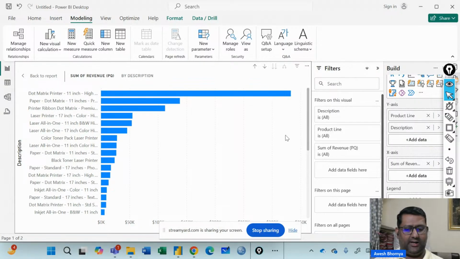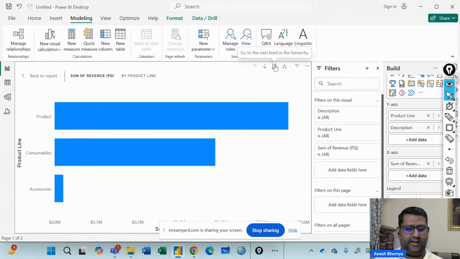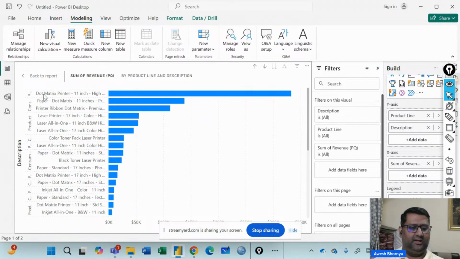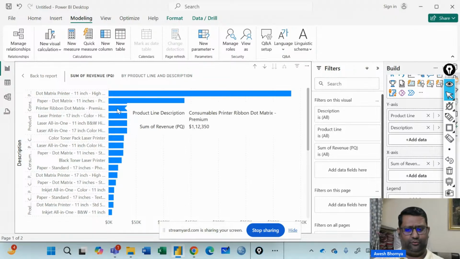But I can go back up, and then I can click on the third button that says expand all down to one level. With this button clicked, I'm seeing everything in the next level of the hierarchy, not broken down by the heads. But here, when I click this, it breaks it down by the heads. So you can see the dot matrix printer is basically belonging to the product category. These are belonging to the consumables category, and so on and so forth.